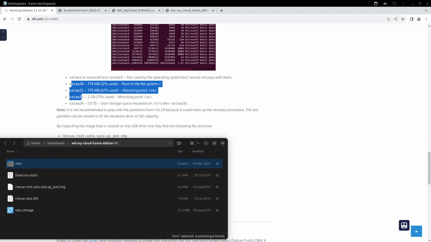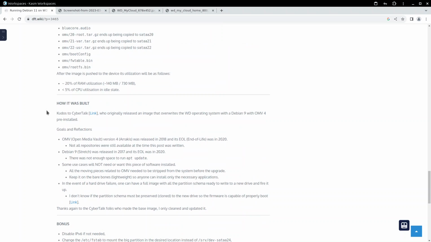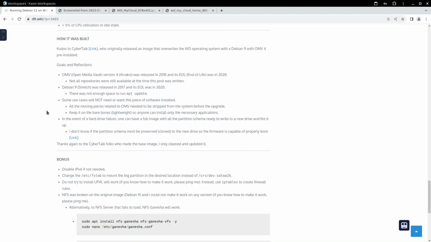When you decompress the zip archive, you will see that it contains some files and one directory and 20, 21, 22. These are the archives that are directly copied over to those three partitions that are the most relevant for this update to replace the original Linux system that Western Digital customized and put a Debian on it. So kudos for the people who originally did the hack. I just built on top of it, and you can find here more information.